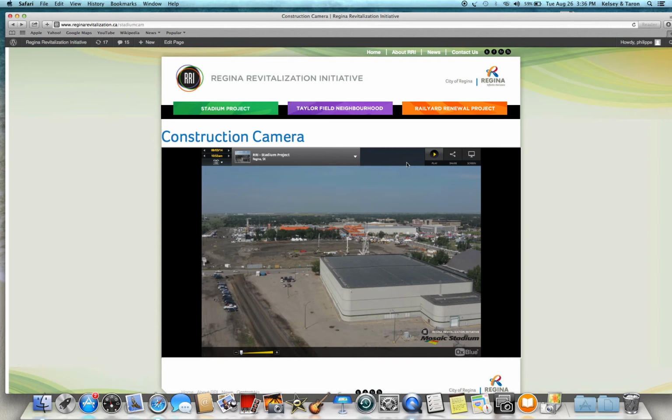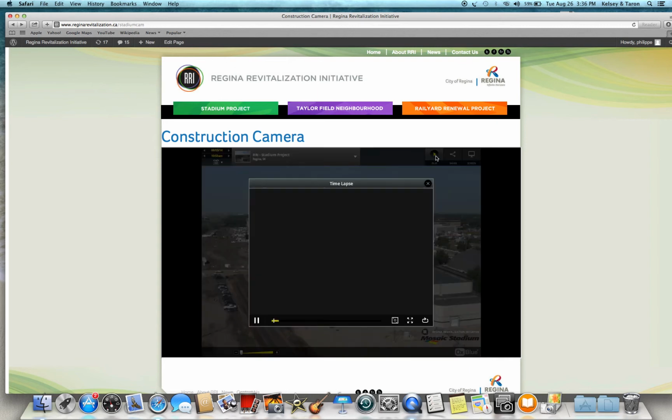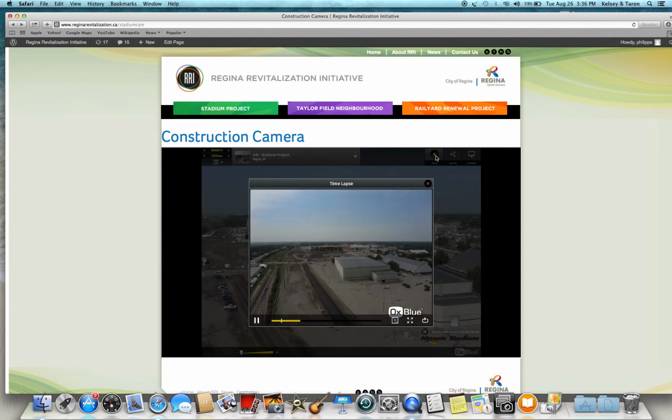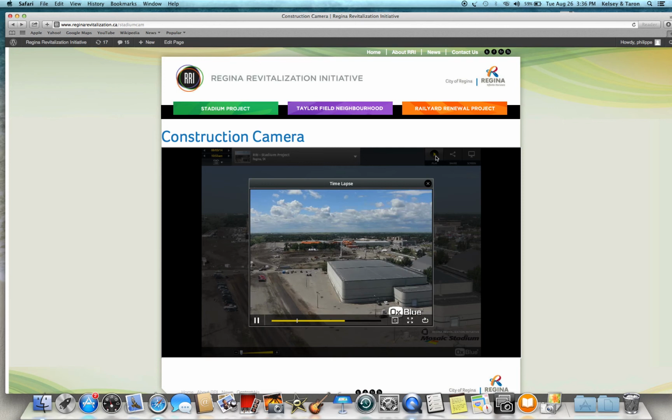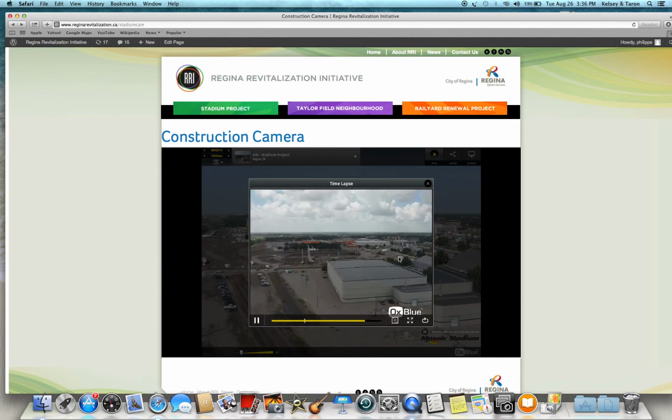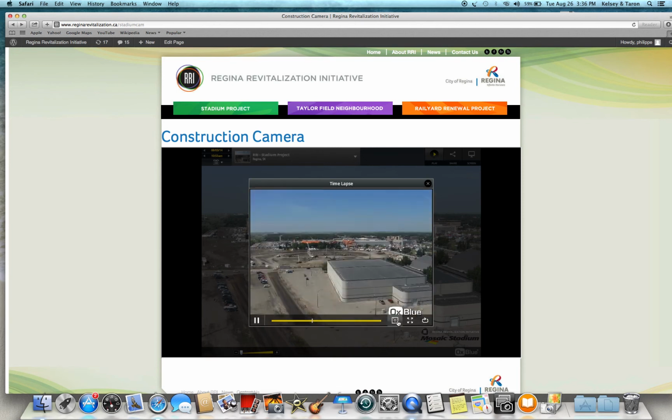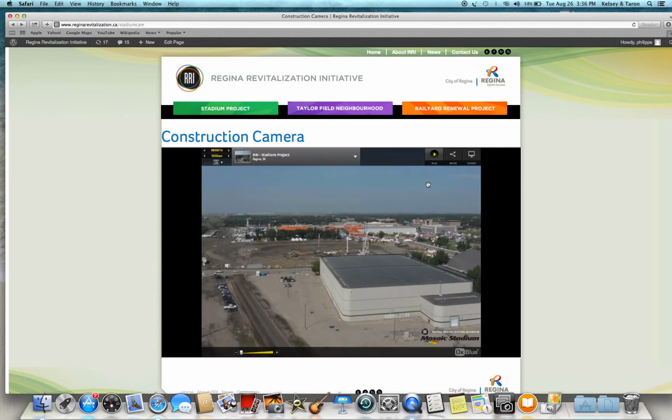Some added features of this camera include the play button. Now the play button is a time lapse. The time lapse is from the inception of the camera, which is July 17, 2014, and it'll go until your current day and time that you are using the time lapse. You can then save the time lapse, you can make it full screen, and you can also return to the beginning of the time lapse when it completes. Hitting X will close it out.